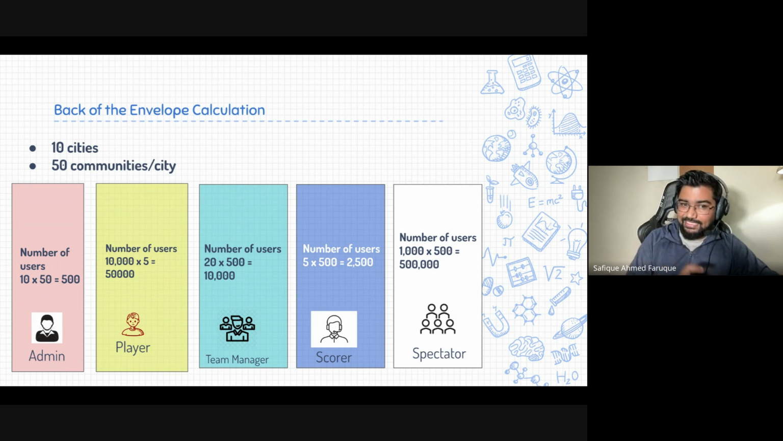That means when we talk about scaling, we need to think about the spectator service, the service a spectator will use, which needs to be scaled up to 500K. But others are not that much. Team manager, probably 10,000, player 50,000, but for admins, very little. Scorer, very little. So we don't need to scale all those services. We need to scale spectator definitely, then player, then team manager.